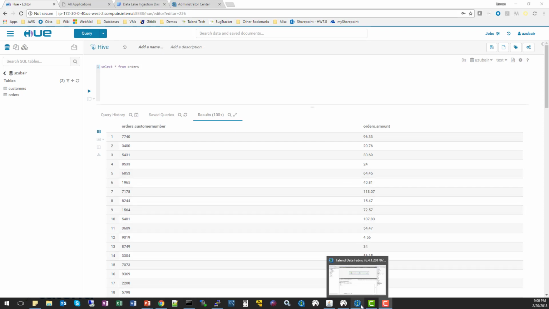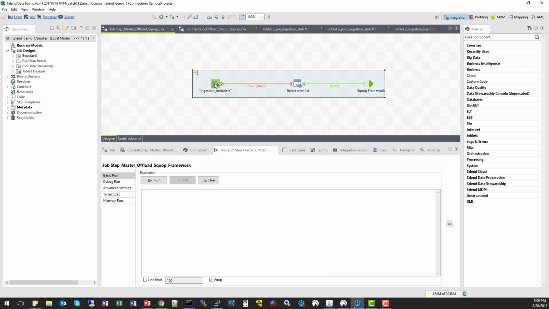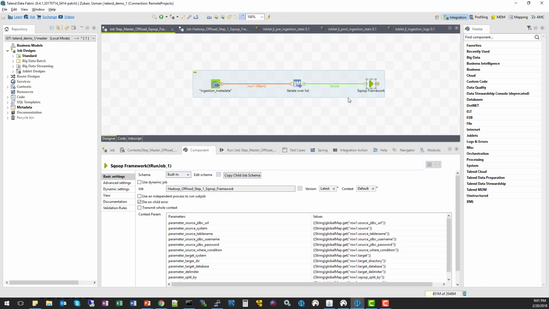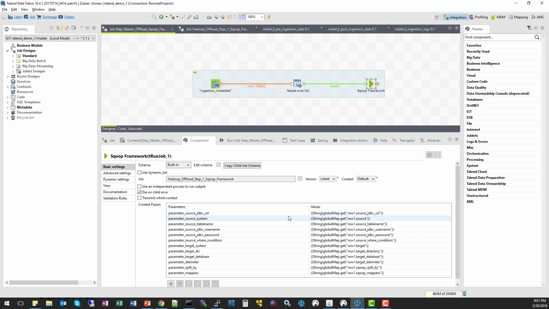We can now switch over to the Studio to take a look at how this process was built. The first job here is the master job, where we use the input connector for MySQL to read in the metadata from the ingestion metadata table. Each row in this table represents a source that needs to be offloaded into a target. We iterate over each record using the tFlowToIterate connector, and we pass all the necessary information to the child job, which is our Sqoop framework. So information such as any where conditions, JDBC URL, what is the target database, target directory, any split by, any number of mappers.